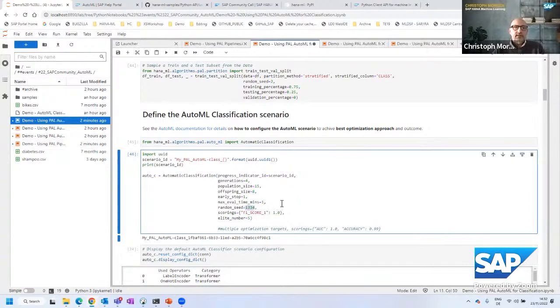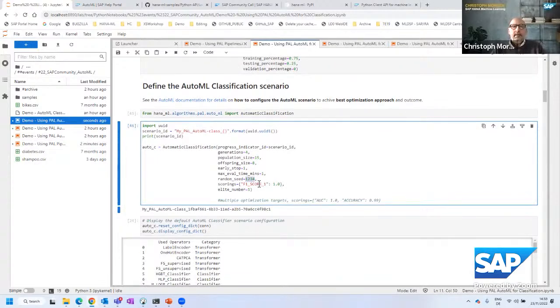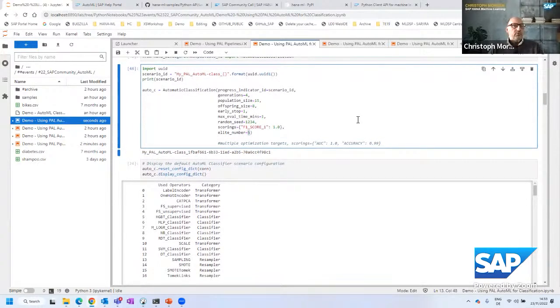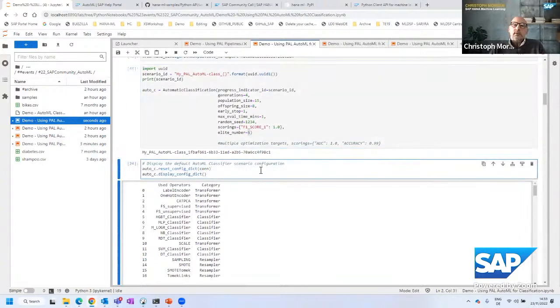Applying a seed value so we can reproduce what we do in the AutoML, and then specify our optimization target, which for this classification is the F1 score for the label value 1. And with elite number, we specify we want to output the 5 best pipelines. So that's the overall scenario which we have defined. Now let's go into some further details.